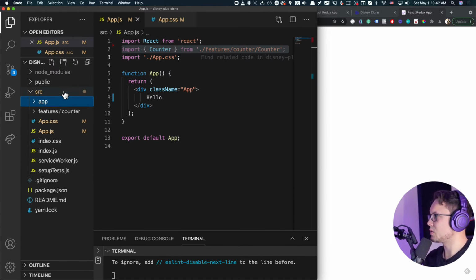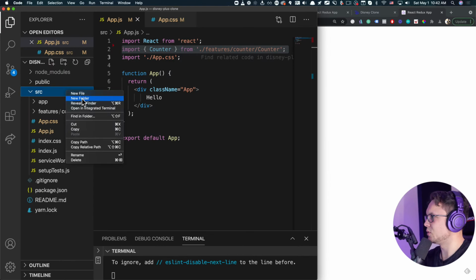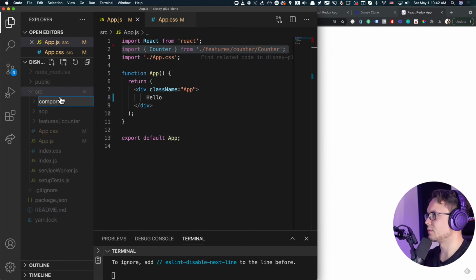Now what I want to do is let's go ahead and create components. I'm going to create a new folder here. I'm going to create a components folder.